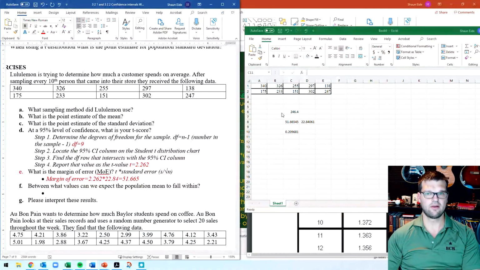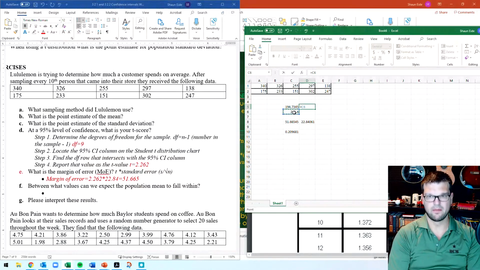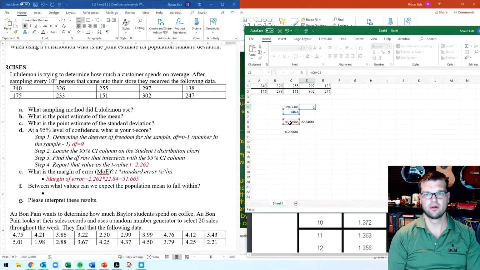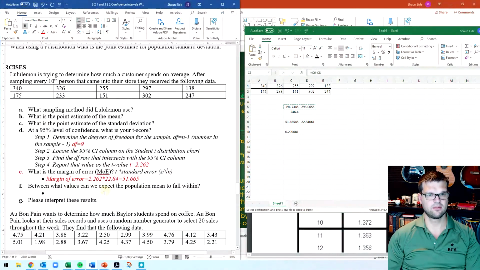So the confidence interval is literally going to be the mean. So we've got equals the mean minus the margin of error, and then equals the mean plus the margin of error. And so these are the two values, control C, and then we're going to paste the values.